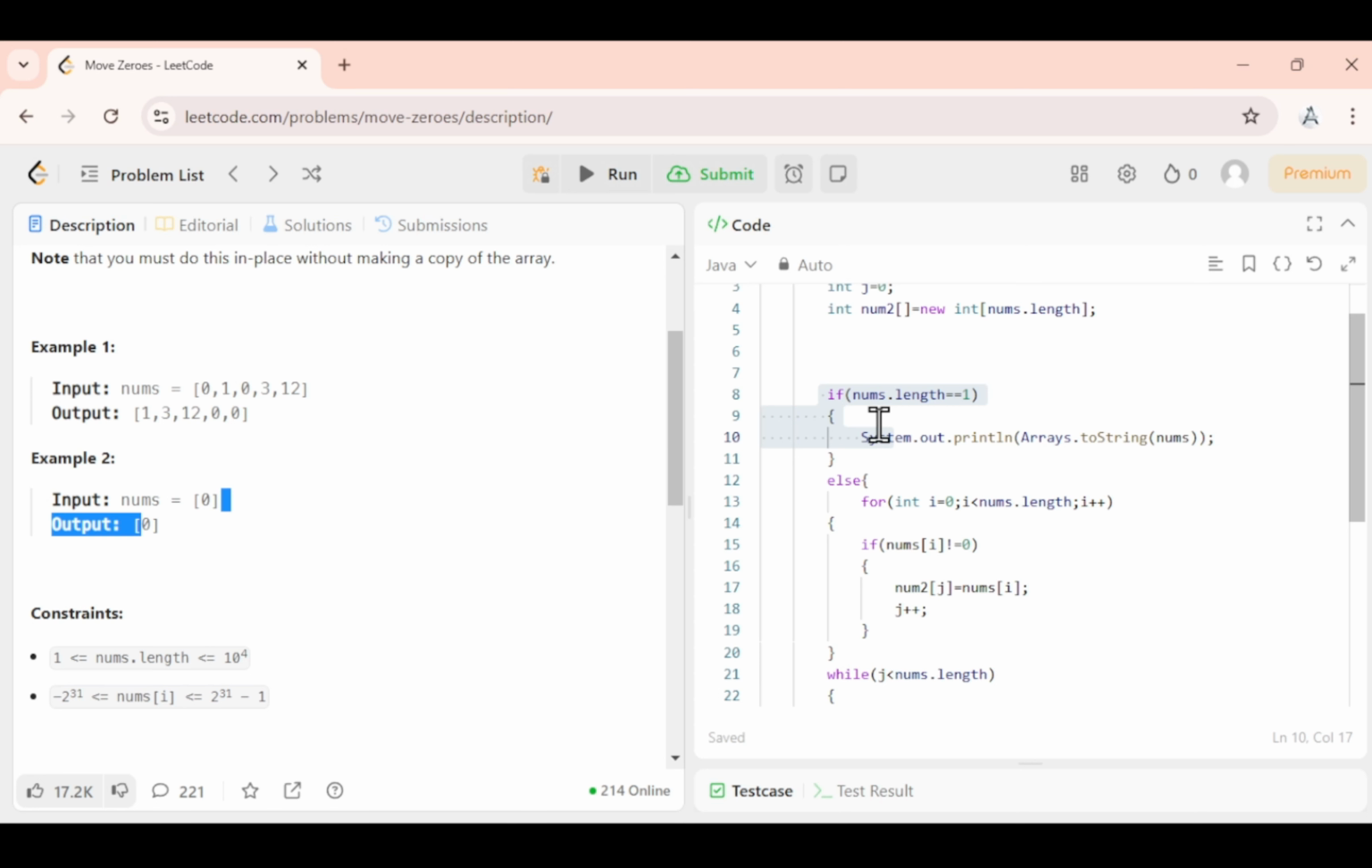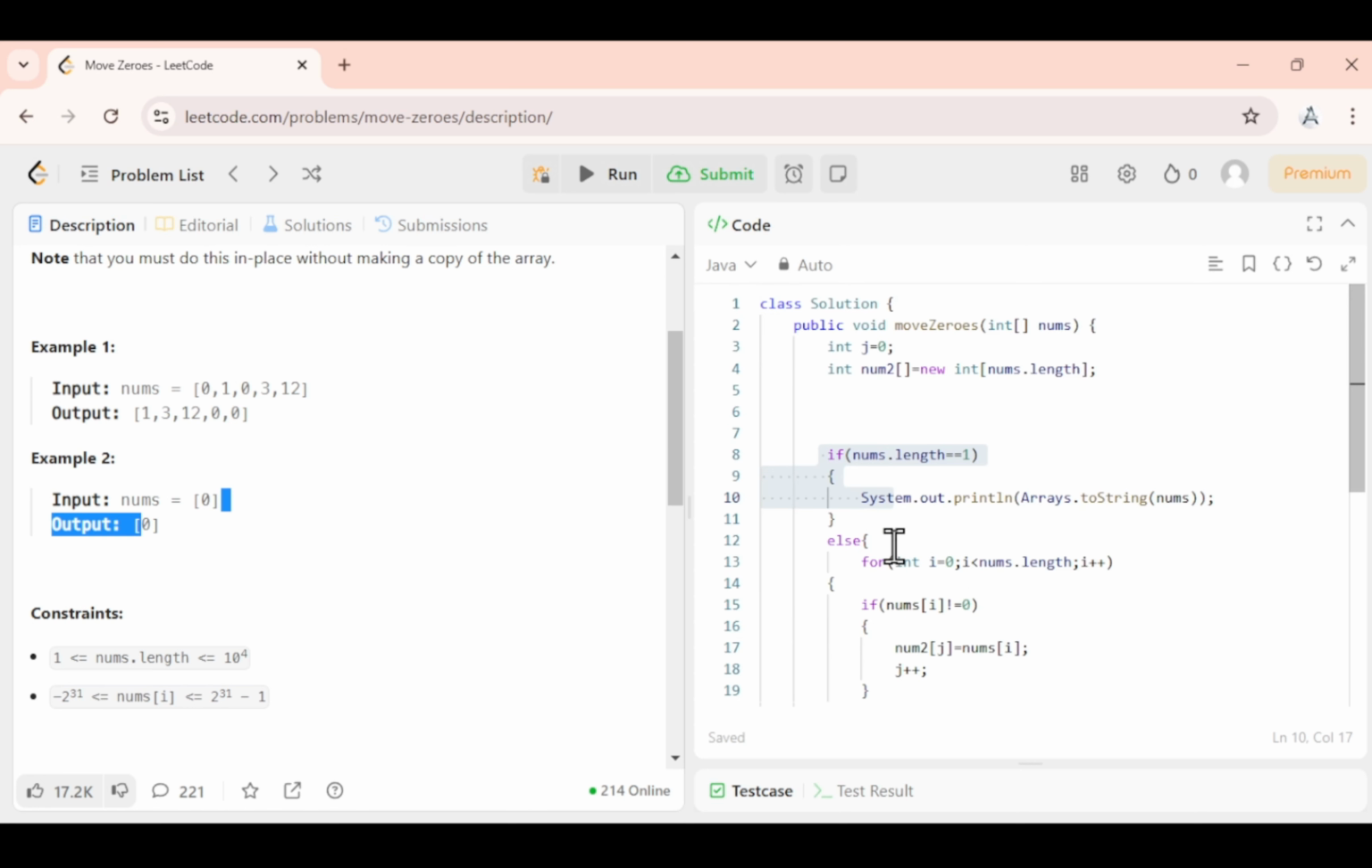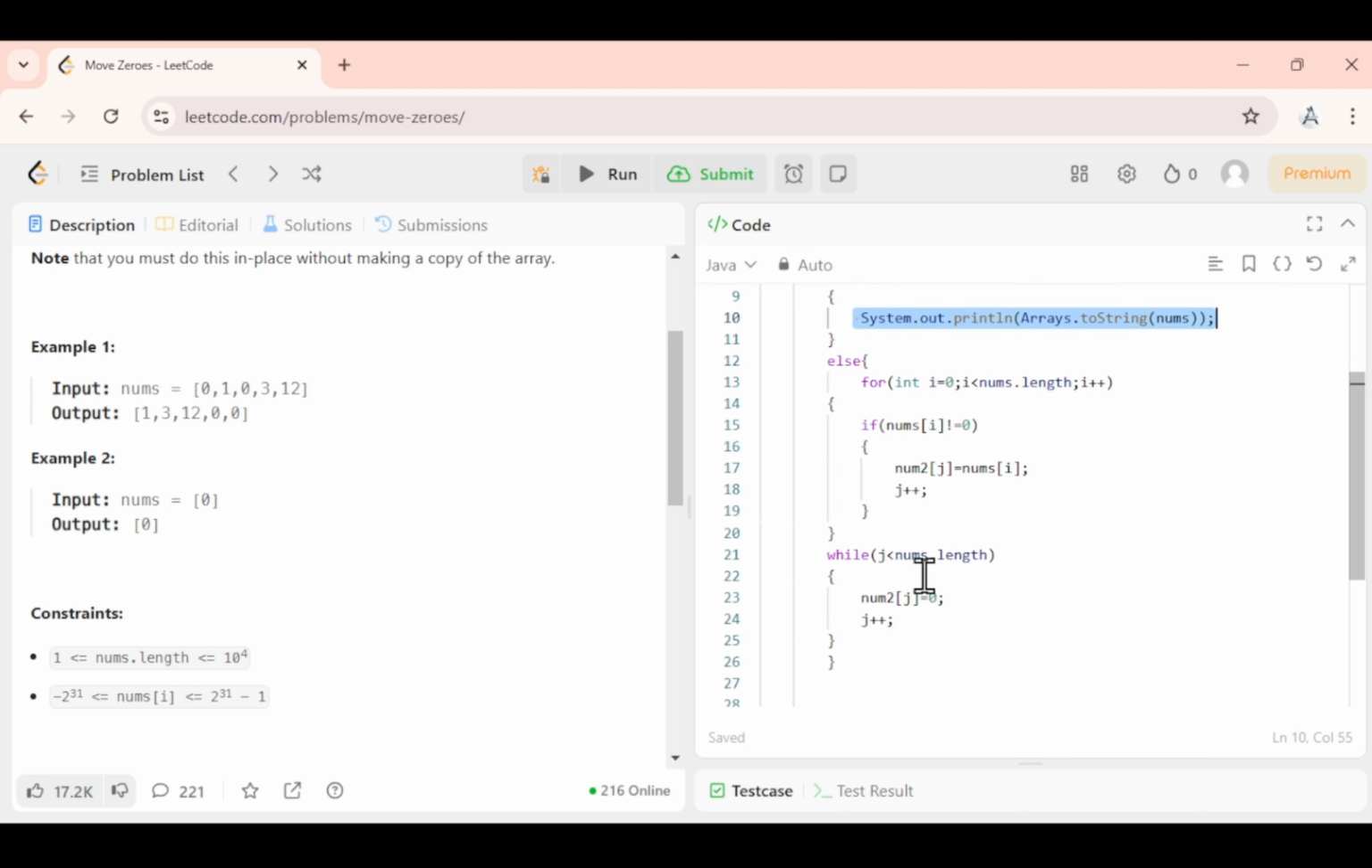Then we have to go inside the loop. Don't increase your time complexity. So we are taking the if condition. If nums.length equals 1, meaning the array has only one element, directly print this array. No need to go further inside the loop and all. No need to go inside the loop.